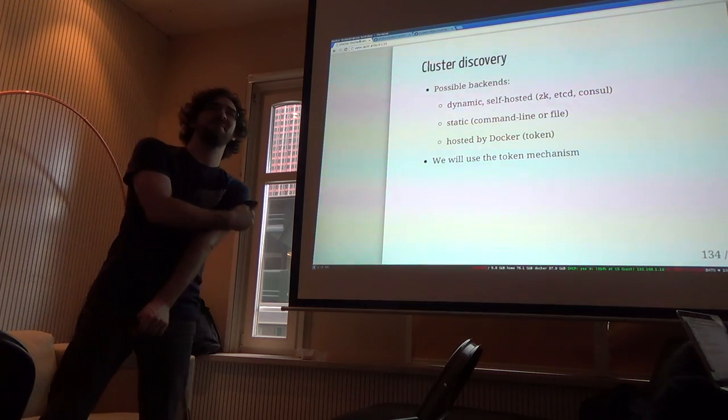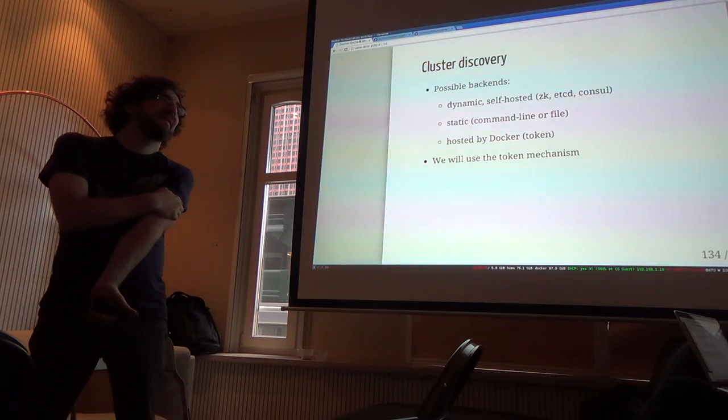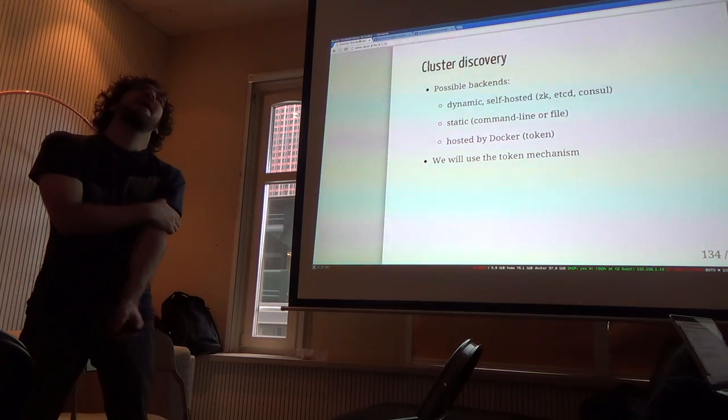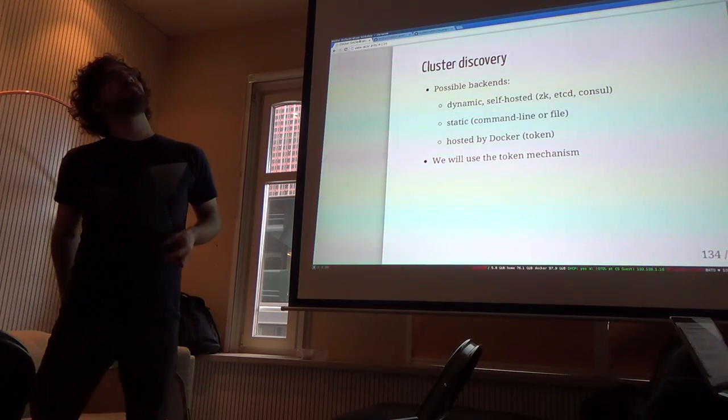somebody said not Zookeeper. Zookeeper, the code base is very poorly maintained, and Twitter dropped Zookeeper. So etcd or Consul for that matter. etcd and Consul are in Go. Zookeeper is Java.